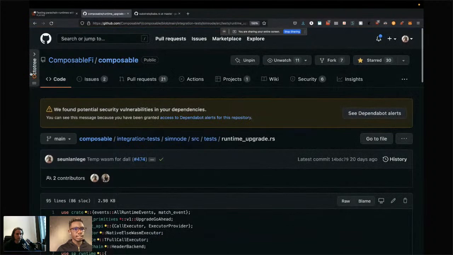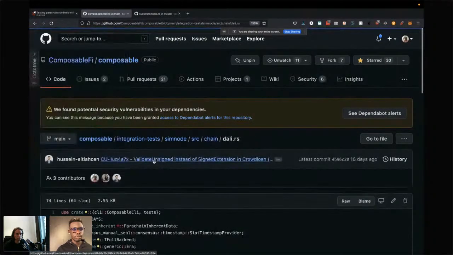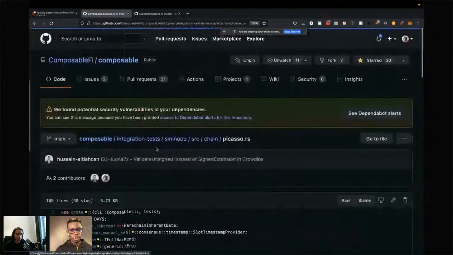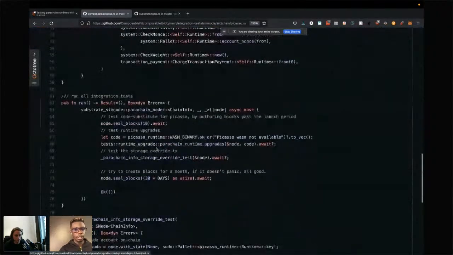So we can actually look at how Dali uses this runtime upgrade test. Maybe not Dali. I think Picasso is more interesting because we had an issue on Picasso, and this is what I wanted to show. So in the run function, because it's a node, first of all, this is unimportant, but we just pull the WASM binary. As all runtime developers would know, you can access the raw bytes of your WASM binary through this variable, if you enable that build to happen. Given that code, you can just pass it to the function to upgrade the runtime, and that will happen in the background.